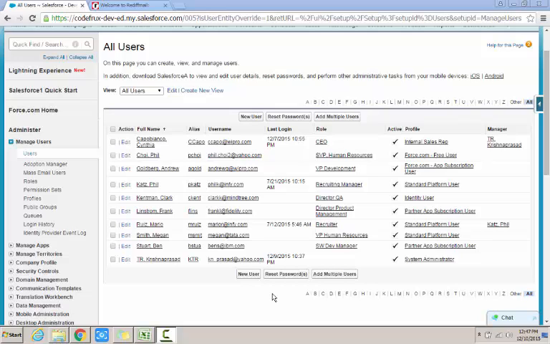In this session, we will be discussing how we can create new users, what the required fields are that we need to fill when we create new users, which are mandatory information, how we can reset the passwords for the users, and the way we can create multiple users at a time.